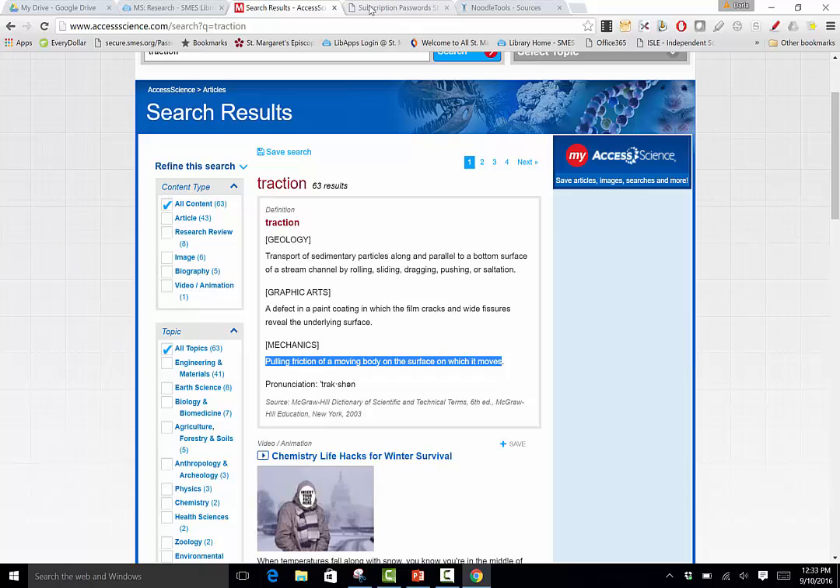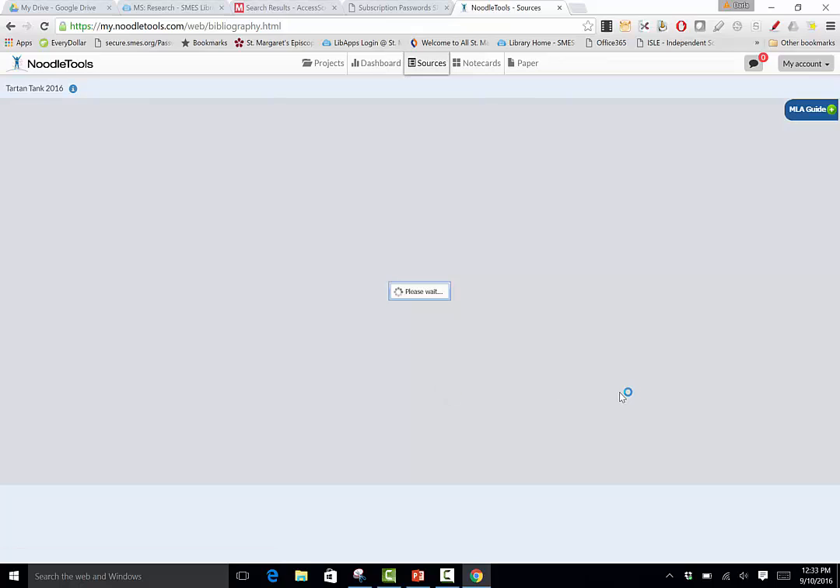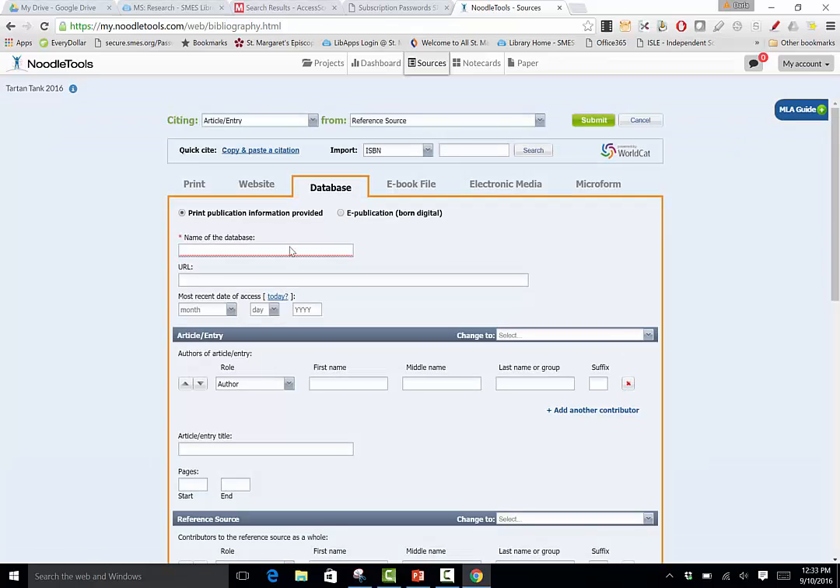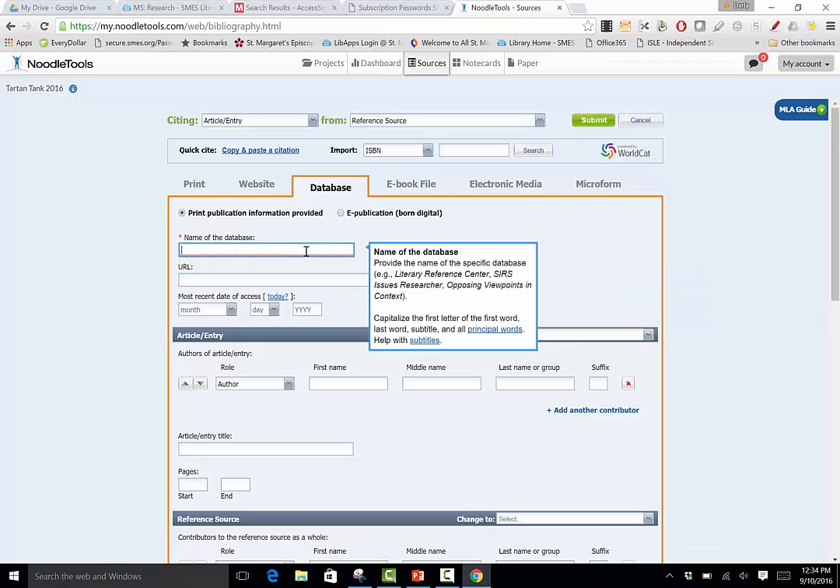It's a dictionary. We're going to go back to Noodletools and we're going to look for dictionary on our list. Okay, right here is reference source. Reference source means encyclopedias and dictionaries and some other things too. So that's what we're going to click. And now Noodletools will go ahead and give us the template to fill in. Just a reminder, as you fill in with Noodletools and you click on a box, it tells you what it wants. Okay? Remember, boxes that have asterisks need to be filled in.